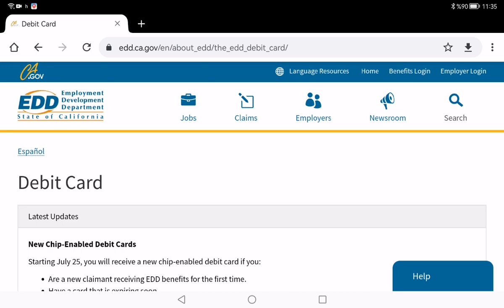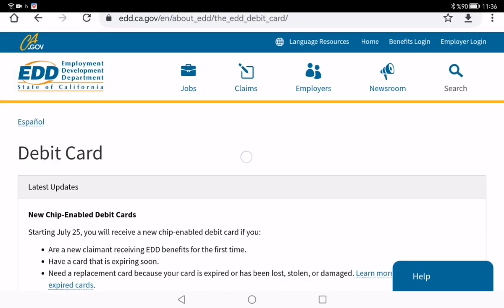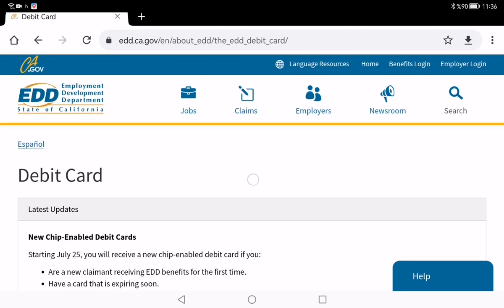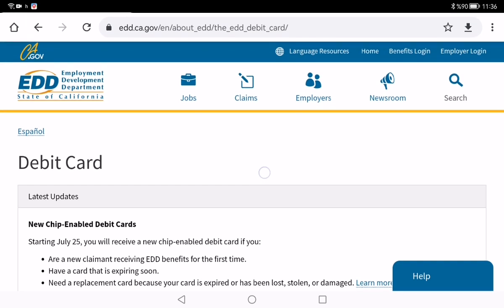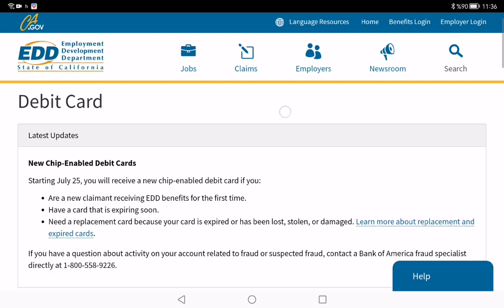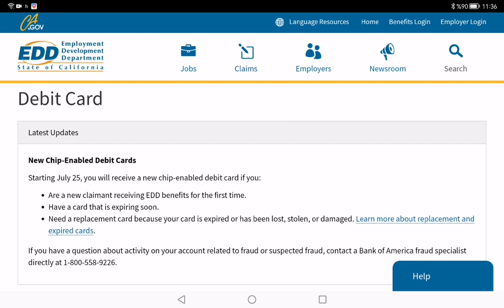Hey everybody, today I will show you how to log in at the debit card systems. As you know, it refers to the Employment Development Department of the State of California, and the Employment Development Department uses the debit card from Bank of America to deliver benefits payments for all benefit programs, so you need to have a debit card to get your benefits.